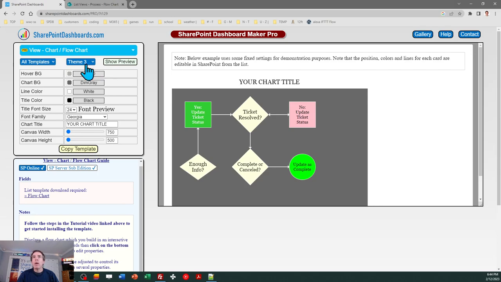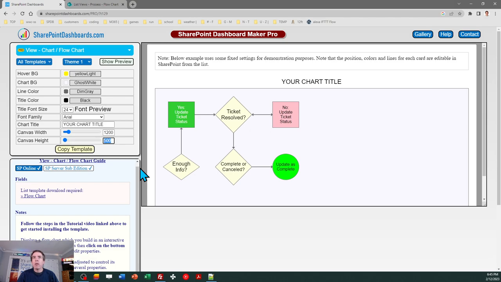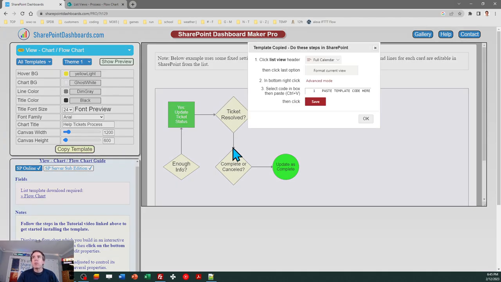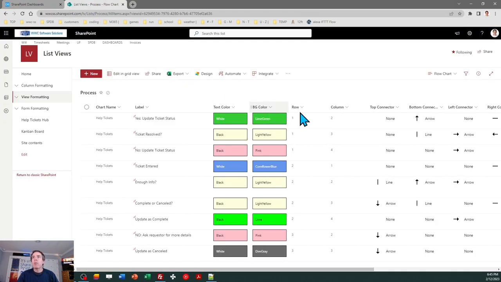So I'm going to go ahead and use this first template, except I'm going to make the Canvas width a bit wider. Let's go ahead and stretch that out to 1200, and I'll make the height 600. And then I want to fill in a title, so I'll say Help Tickets Process. And then once you've got all that set, you just need to do copy template, follow instructions in the pop-up window, then come back over to SharePoint.